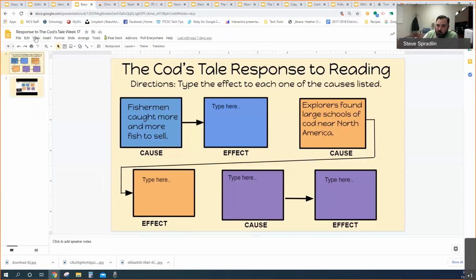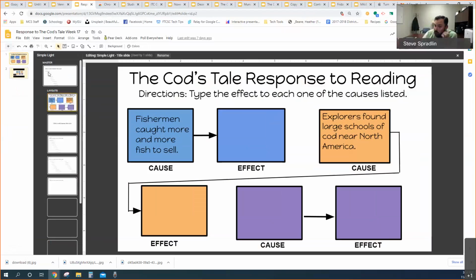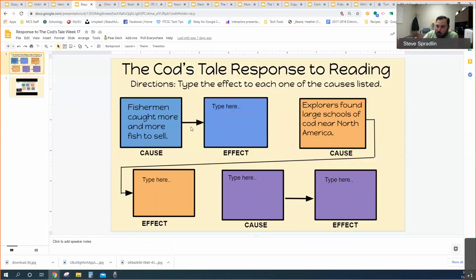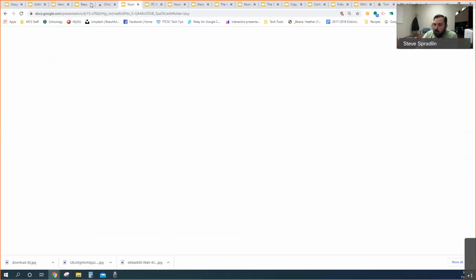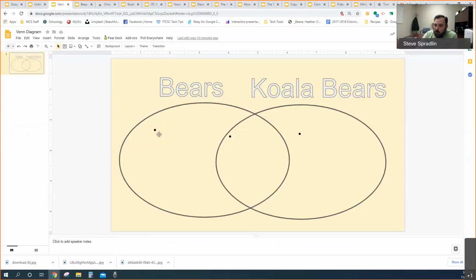If we go in here to view master, you'll see that everything that she doesn't want them to touch or delete is here in the master view. And out here on the regular slide, we've got these text boxes that we can easily type in. So that's a really cool way to do that. Now, let me show you one other thing here. Let's go back here. I'll show you one other thing you can do with this as well.